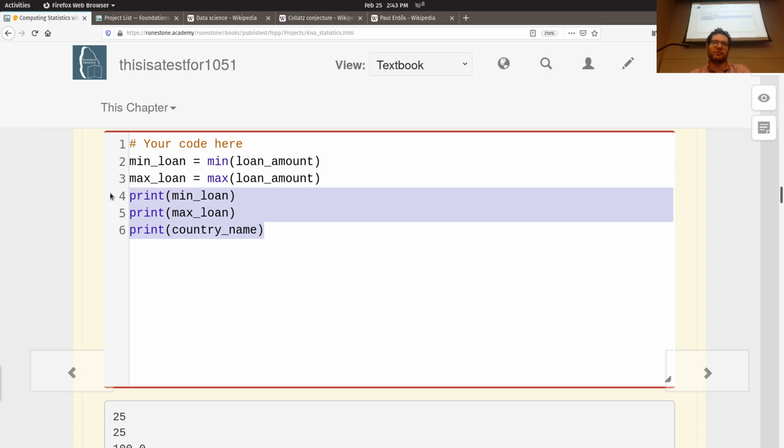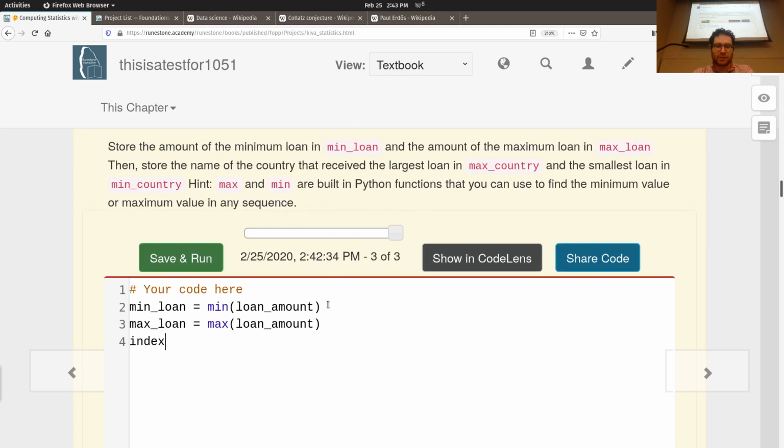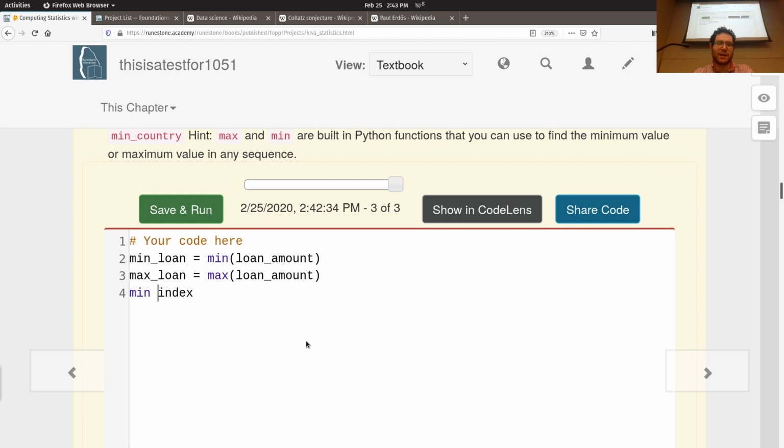But I don't want to have to do that myself. So what we'll do is we'll use the index function. So let's go ahead and say min index is equal to loan amount dot index of the min loan. So give me the index that corresponds to the minimum loan. And if you're thinking that the next line is going to be the same thing but with min changed to max, you're exactly right.